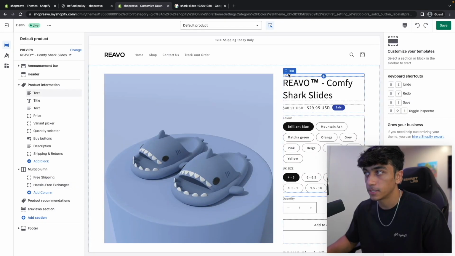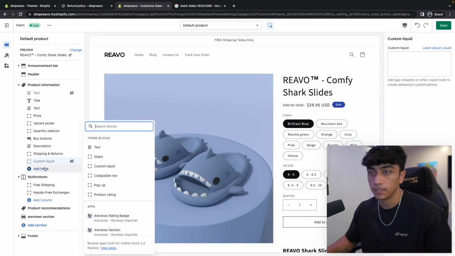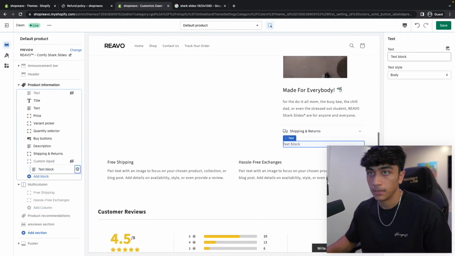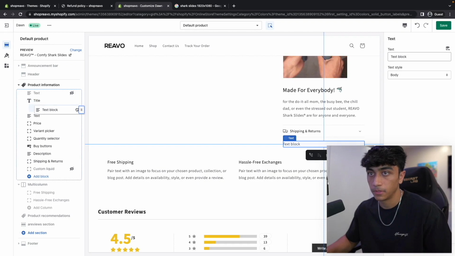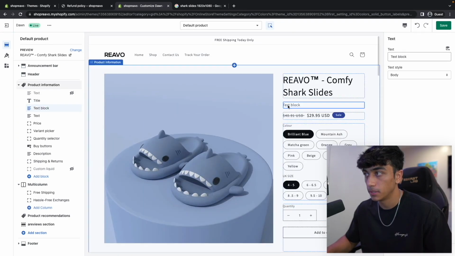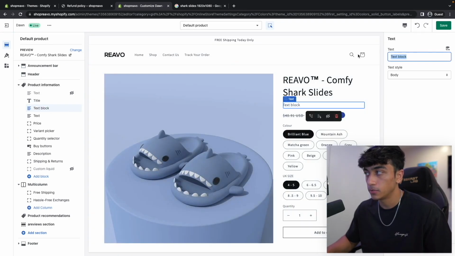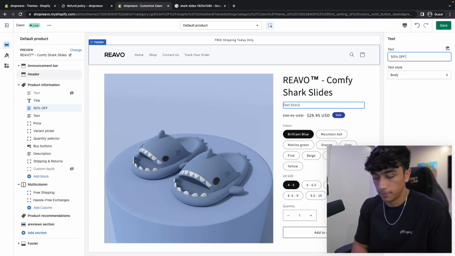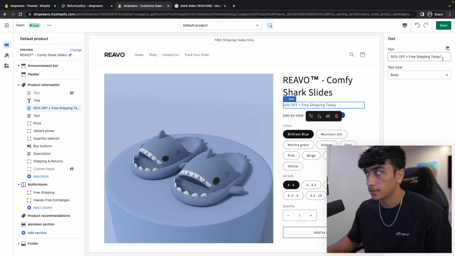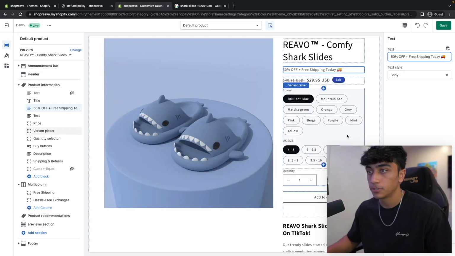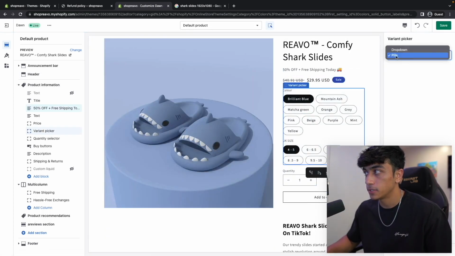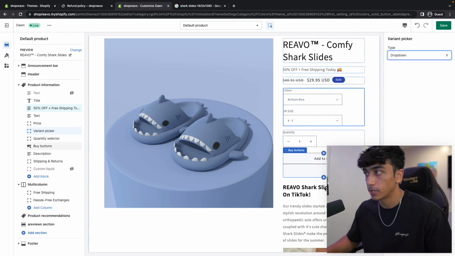I'm going to remove this at the top right here and just hide it just because we don't need that. And what I also like doing is clicking add block text and moving this right above the price, so it should be right here, and we can do 50% off plus today. And I like to add this little truck emoji right here, and we should be good to go. Now I'm going to change this to drop down again just so it's a little more clean.